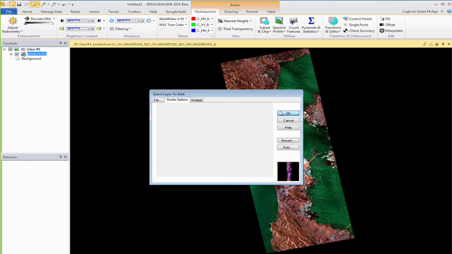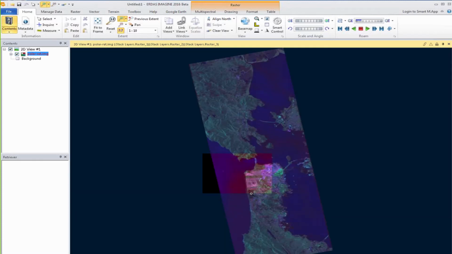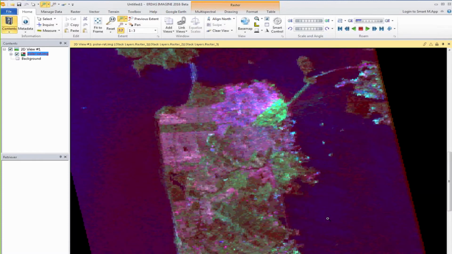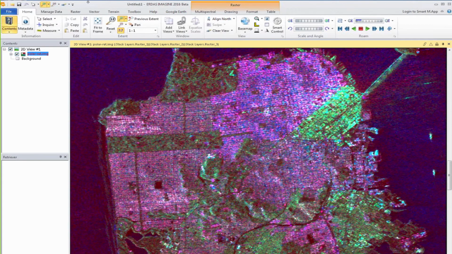Okay, polar ratio. So this is now the same scene. It's been classified based on what we call these bounce mechanisms. When the radar beam bounces, sometimes it rotates. So you transmit an HH, but when it bounces, it gets a little HV character to it. That's what we're playing with here, looking at how things are bouncing, how they're interacting with the target.